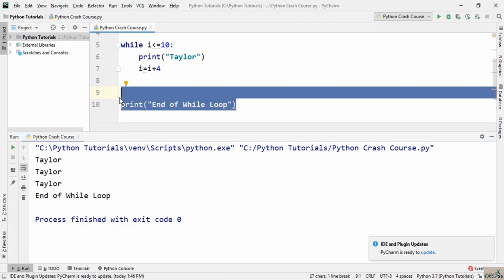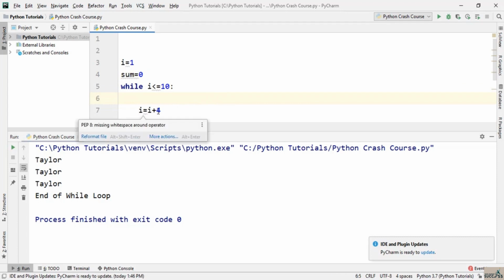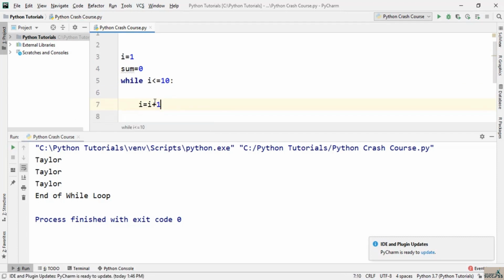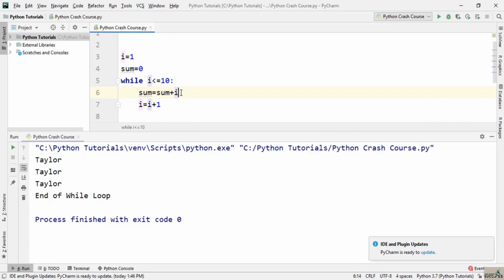In here, there's no need to get rid of anything. We will initialize the value of i equal to 1, and now I will create a variable and name it sum, let's say initialized to 0. Now instead of printing out this name, we will say i equals i plus 1, and now I will say sum equals sum plus i. So what I'm doing is finding the sum of the first 10 natural numbers and storing it in this variable sum.